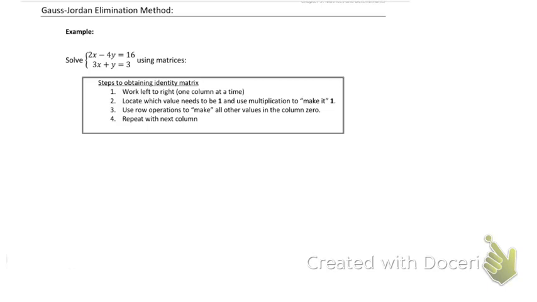So in order to use Gauss-Jordan elimination, the first step says work left to right. Realistically, the first thing you have to do is write it as a matrix. Gauss-Jordan elimination method requires matrices. So the first thing we're going to do is write it as a matrix. So our matrix is going to look something like this, where we have 2, -4, 16, 3, 1, and 3.